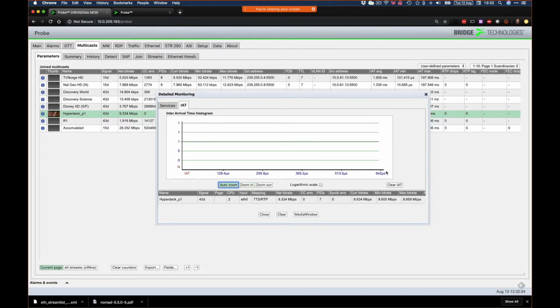Anyway, you can look at the green line on the left, which gives you the min, max. So this is dancing all over the place. I'm not entirely sure what's going on. This is this weird multicast that we're looking at, this hyperdeck. Anyway, that gives you... it's actually starting to normalize now.